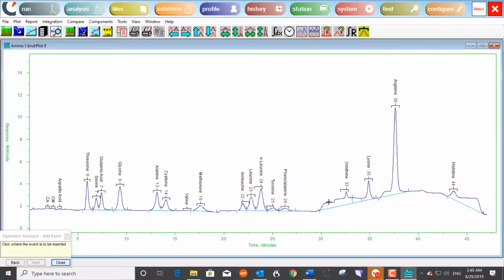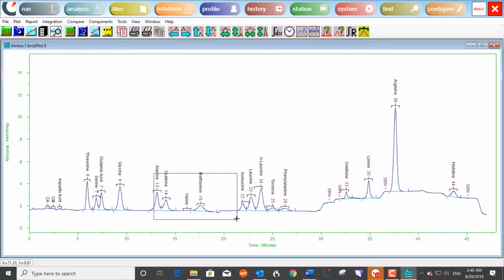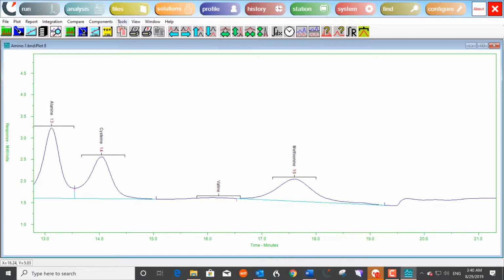Improving the integration of this problematic HPLC run is simple. We can use the Set Baseline Now command. Place the command with the left mouse button, then confirm with the right. The baseline of the peak at 18 minutes needs adjustment. Let's use the manual integration option to change the baseline.